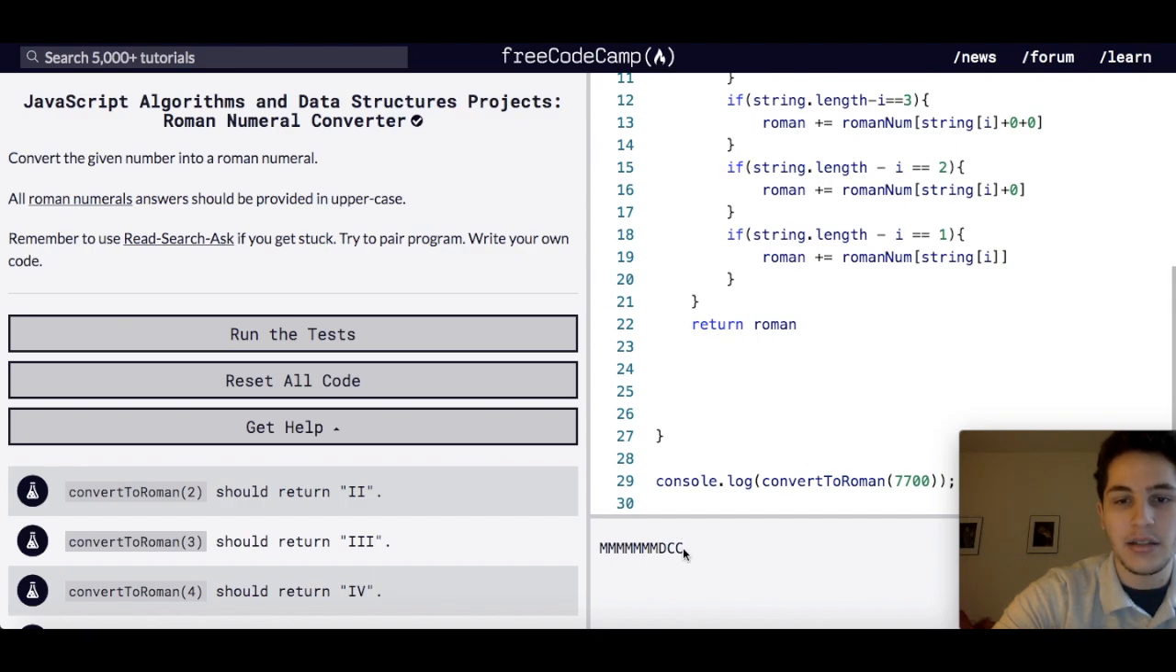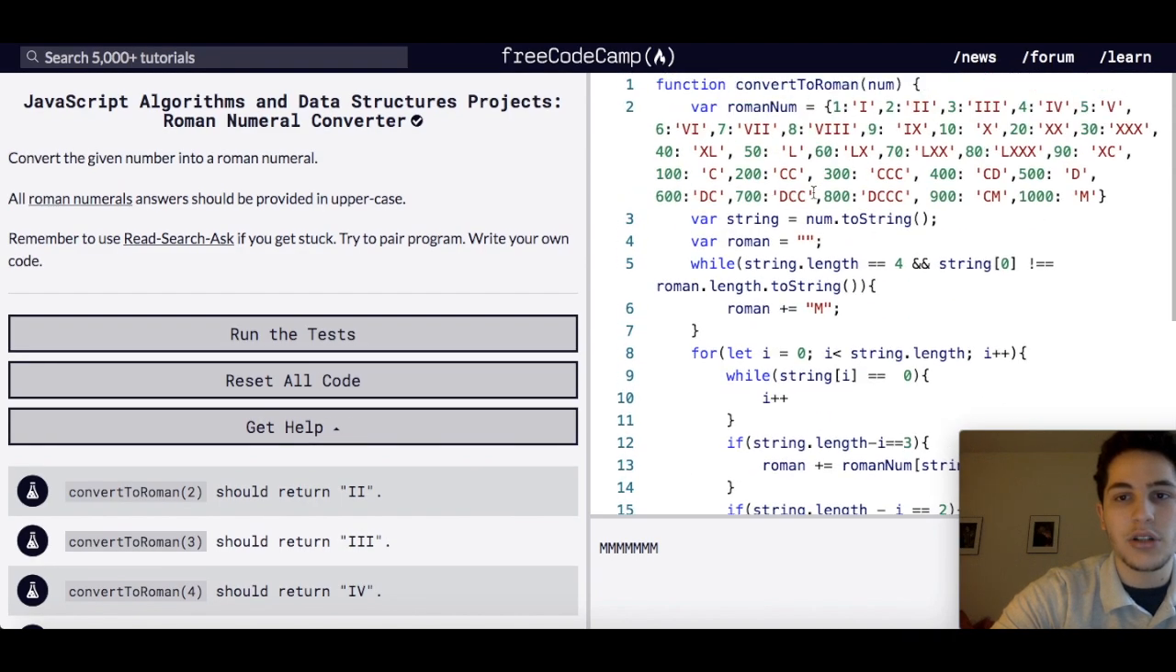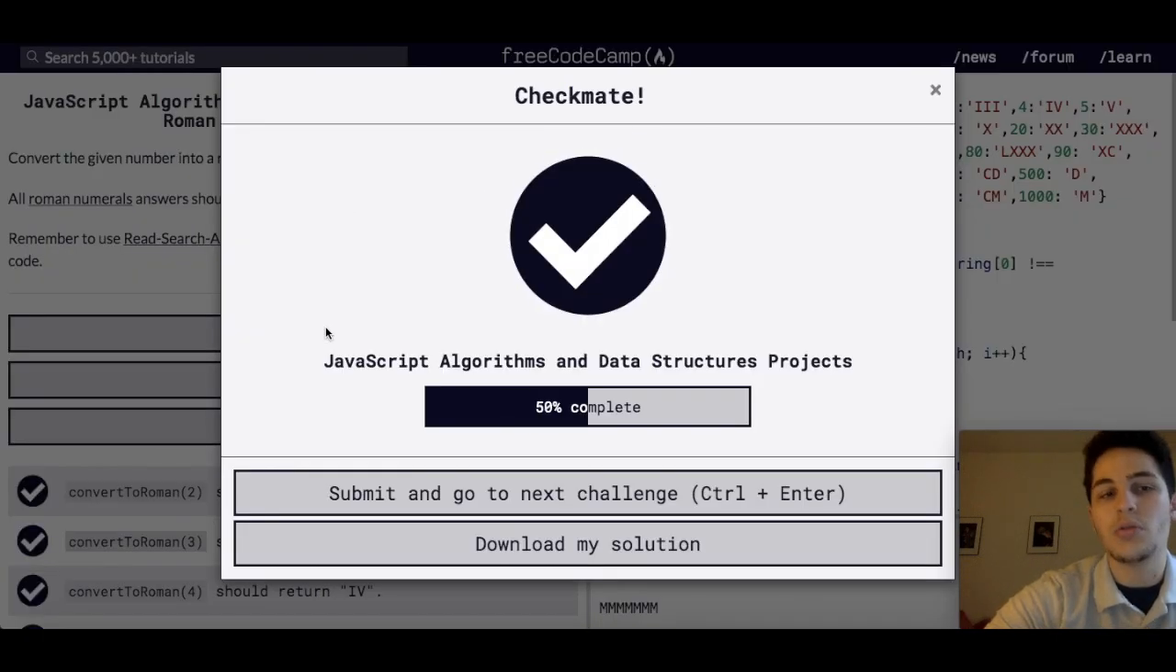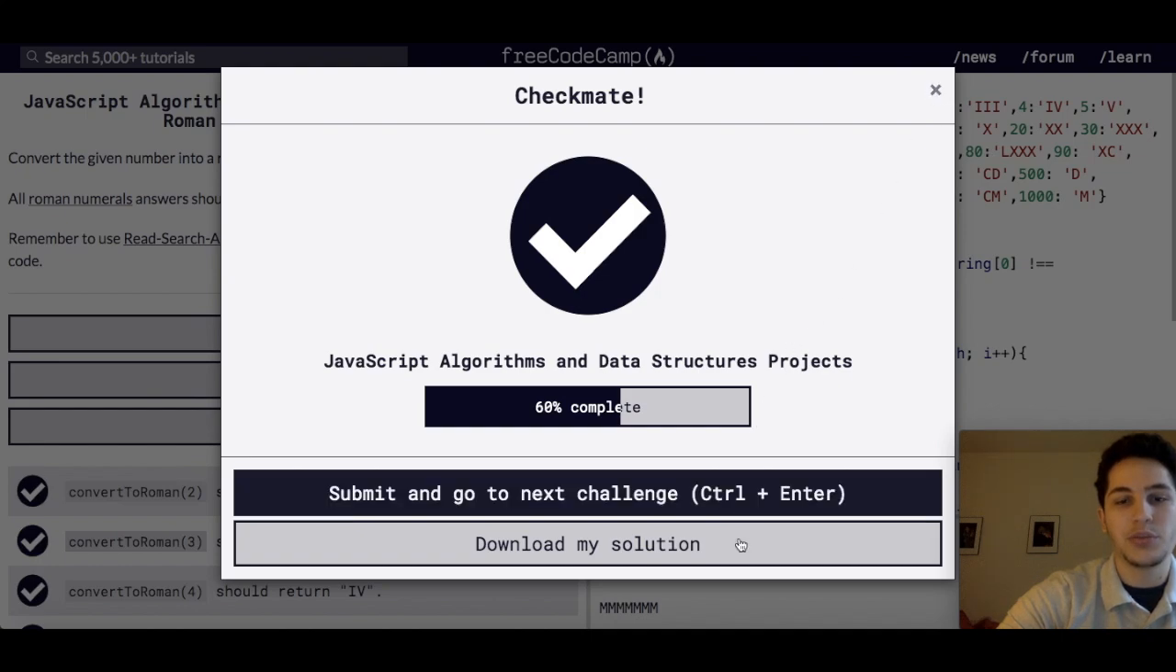So as you can see, we don't have any problems here. And let's say we have 7,000. It prints out 7 M's to the console, and it's going to skip our zeros. So let's run the test. Cool. It works. So that was the JavaScript project Roman numeral.